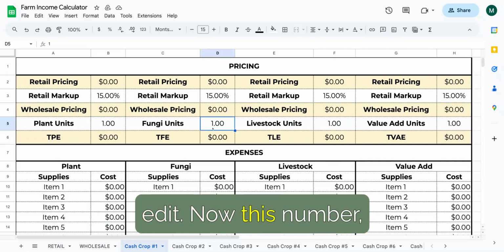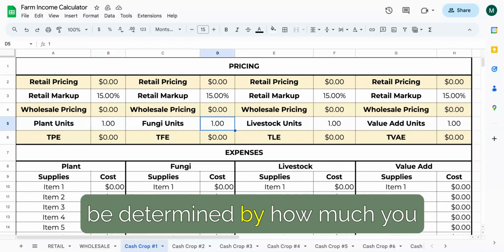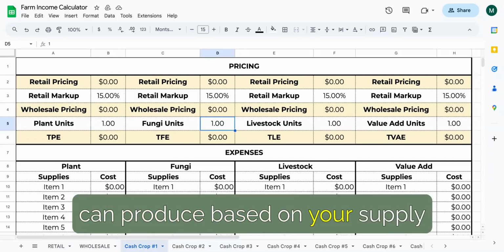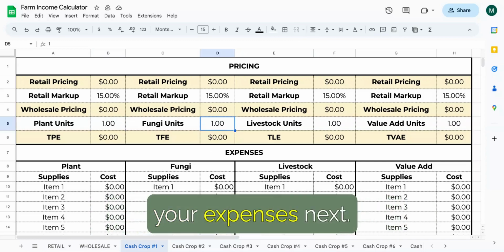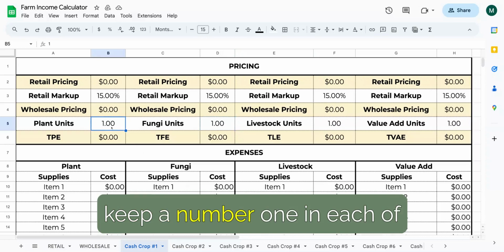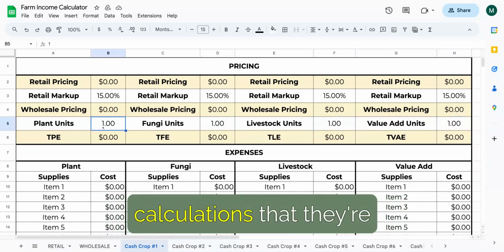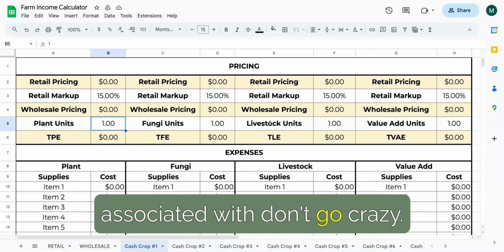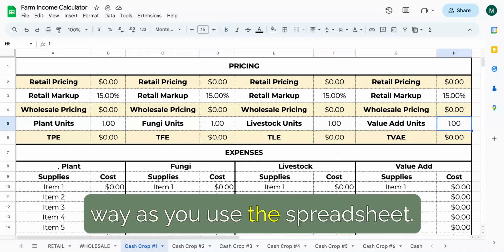Now, this number, the number of units, is going to be determined by how much you can produce based on your supply order and all of those things. So we're going to talk about your expenses next. But by default, we're always going to want to keep a number 1 in each of these units, just so that the calculations that they're associated with don't go crazy. So you'll always see a number 1 in each of these, and you'll probably want to keep them that way as you use the spreadsheet.